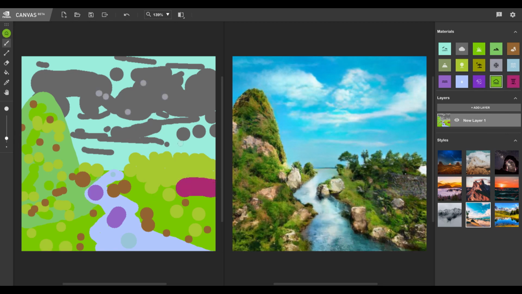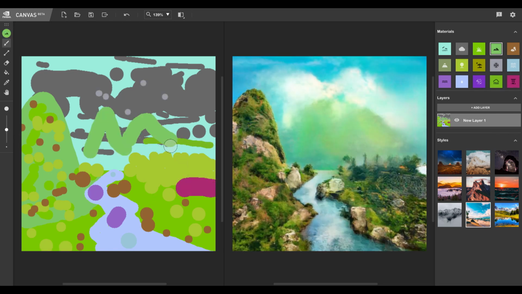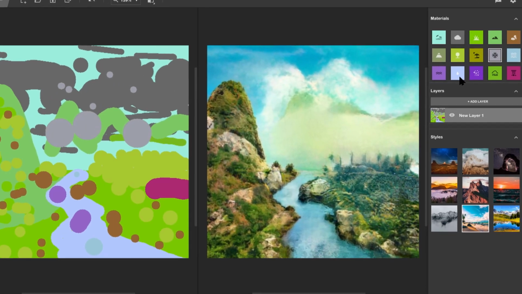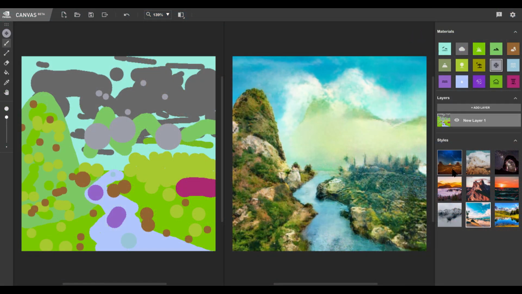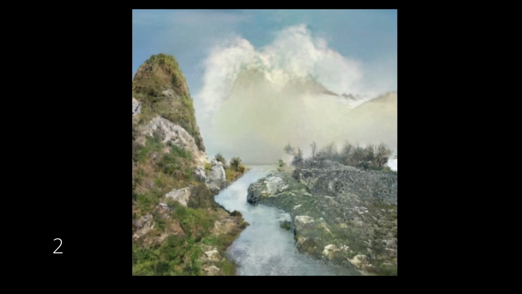Maybe I can try a foggy background. Some hidden mountains at the back. And I am done. What do you think about this? You can choose different styles too. Which one is your favorite?